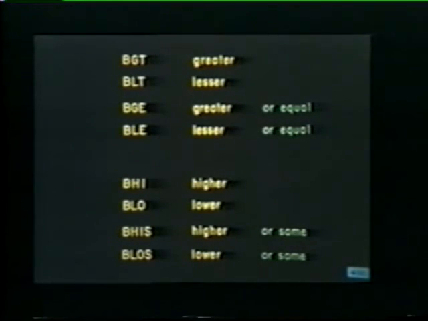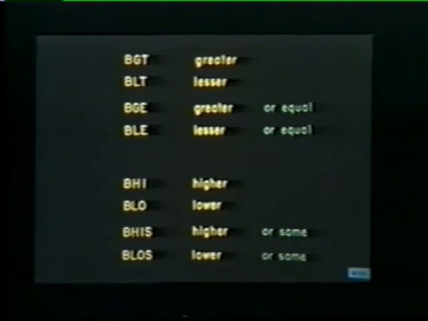This summarizes the 8 additional branch instructions. Remember that these instructions can be used with both signed and unsigned numbers. 2 instructions check for greater or lesser. 2 more check for greater or lesser or equal. 2 instructions check for higher or lower conditions. And the final 2 instructions check for higher or same or lower or same.